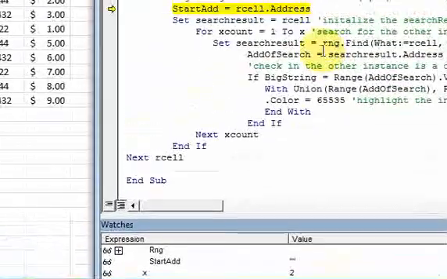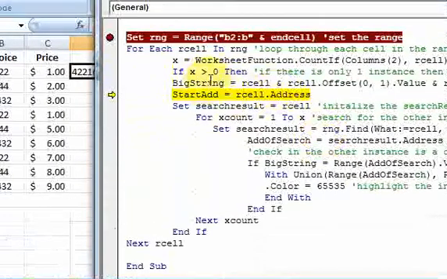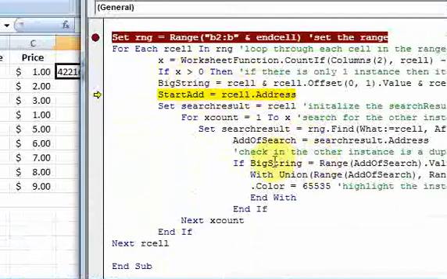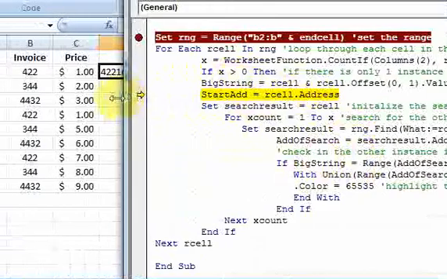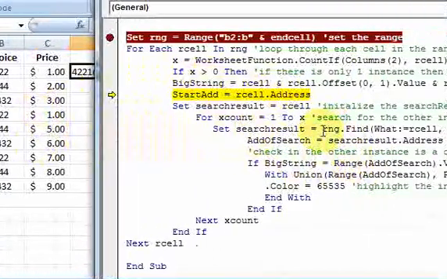Now, when I have that, I use that to hold it in memory because I'm going to use it down here to say, when I search for something, is that going to qualify as a duplicate? And we'll get to that in a second.